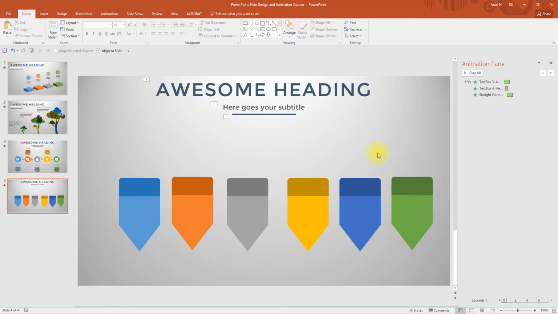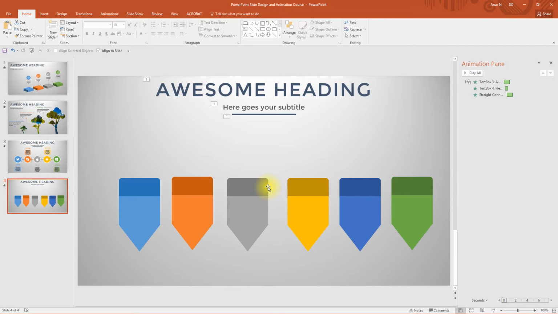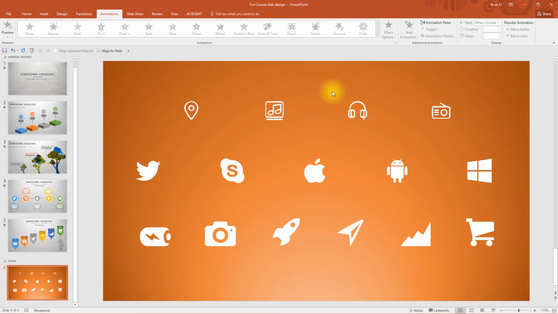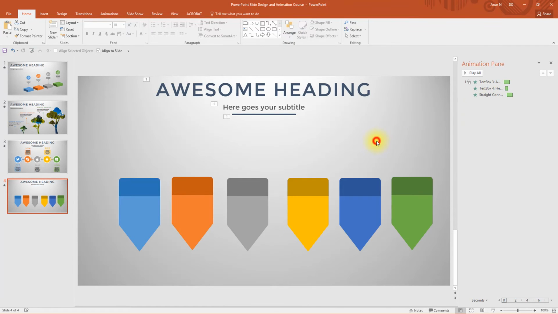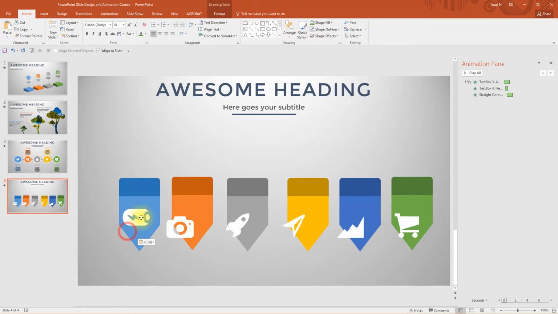Now we just need to copy the icons from the other PowerPoint presentation file. Well, for the last 4 slides, I haven't shown you from where I copied the icons. That's why I just decided to show you this PowerPoint presentation where I have got the collection of icons. So just select them, press Ctrl C and move this one aside, and press Ctrl V. You have got it.